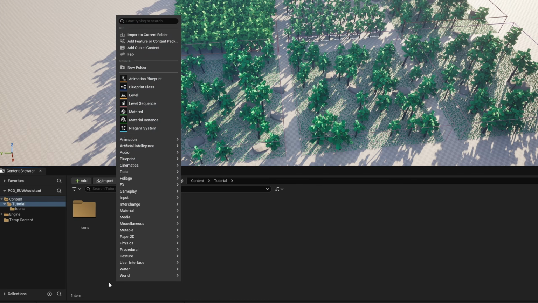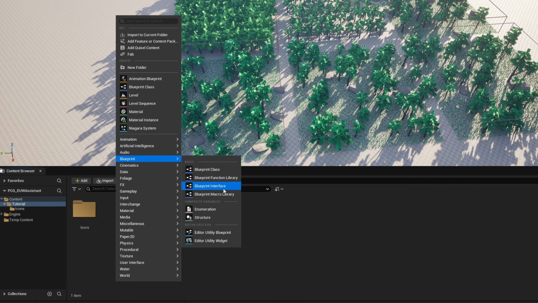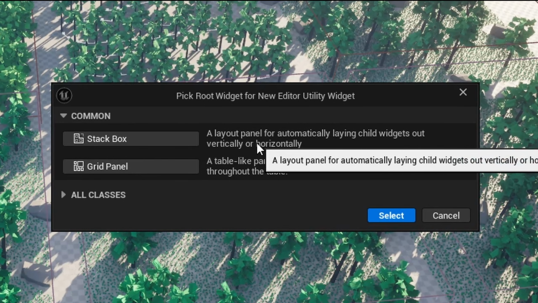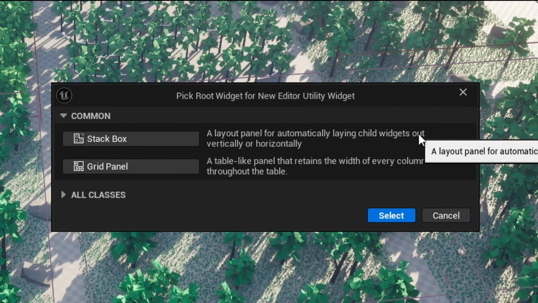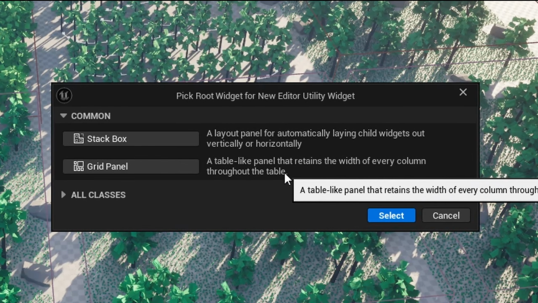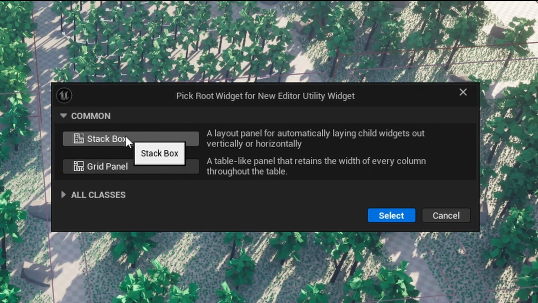We're just going to right-click, go to Blueprint, and we want ourselves an Editor Utility Widget. So this one right at the bottom, go ahead and select it. And now you have options of a stack box and a grid panel. Stack box is a layout panel for automatically laying children widgets out vertically or horizontally, and a grid panel is a table-like panel that retains the width of every column throughout the table. I like using stack box, that way I can put a grid inside of it if I so wish. So I will use a stack box.